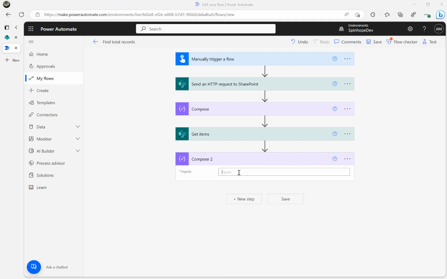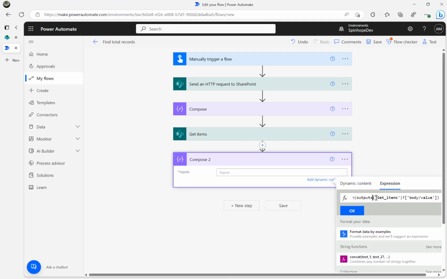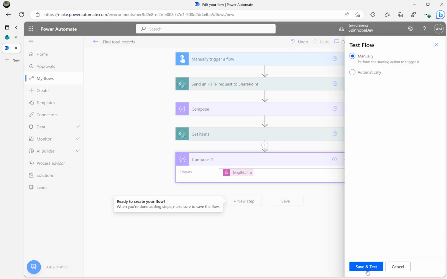The expression we need to use here for finding the total number of records is this. So I'll show you: length, then the output of the get underscore items, that is a previous step name. The underscore is there because of the space. So if your name is something different with spaces, you need to add underscores there. That's all it is. And then question mark body value slash value. I'll put this expression in my video description. Right, okay, let's run this flow and see what we are going to get.